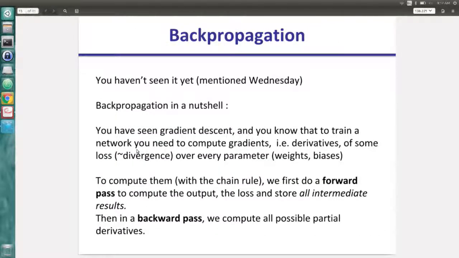So enough of the frameworks. Let's talk about something that's a little bit more interesting, which is backprop. Like I said, you have not taken this yet. You will be taking this in Monday's lecture. However, I just want to give you a small introduction on what backprop is and how it basically works.